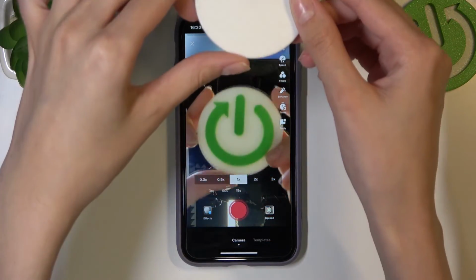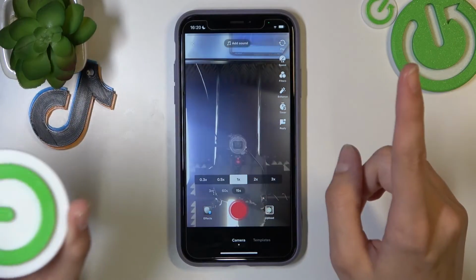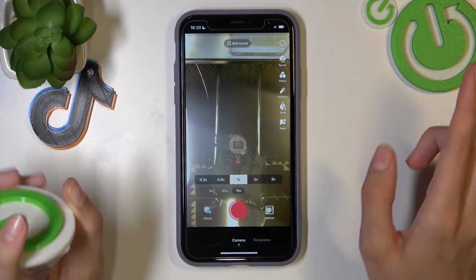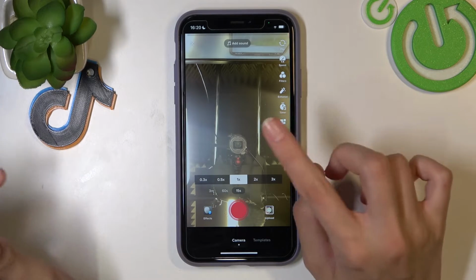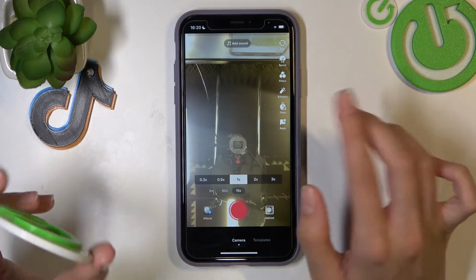So right now I will use this logo as an example to show you how to freeze, how to stop our video at the needed moment. But remember that this freeze frame filter will turn on the black and white mode on your TikTok.